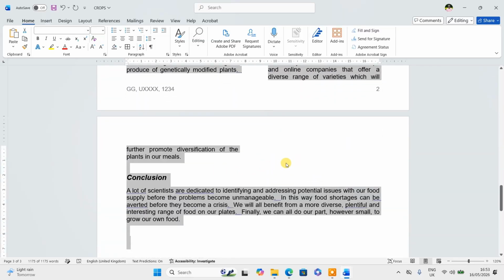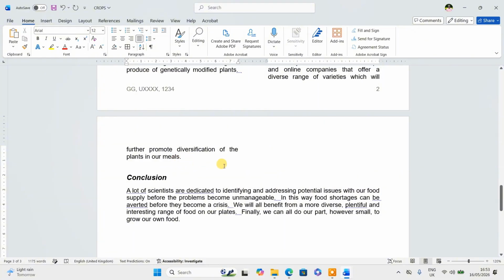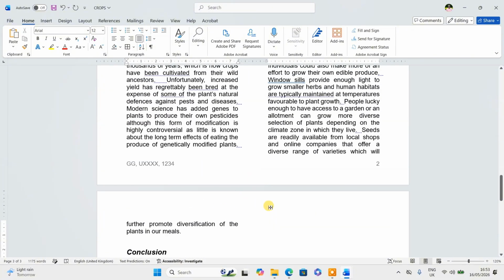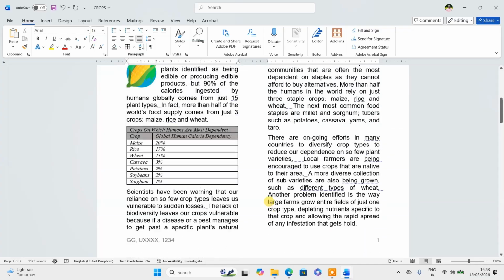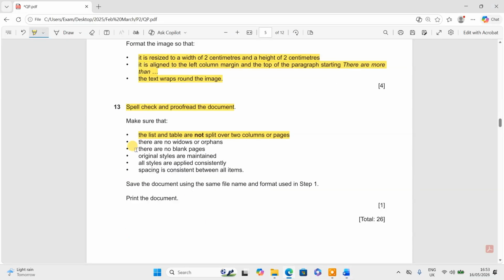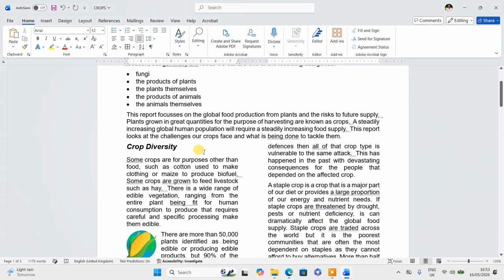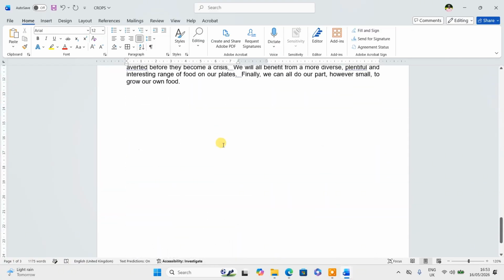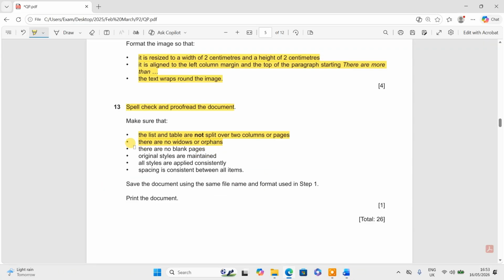So hopefully it has been eliminated. Right now, not like that. So at least it has a couple of text with it, so it's not a widow. So that is how you remove a widow and orphan. Okay, then that is okay. There are no blank pages. I don't have any blank page, do I? Nope, I don't. That is also fine.